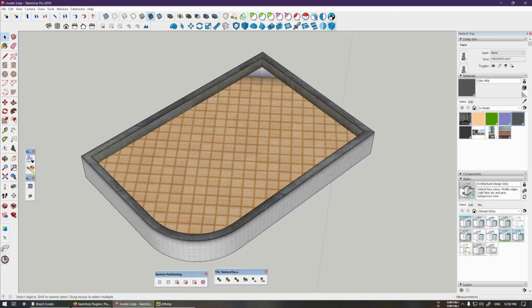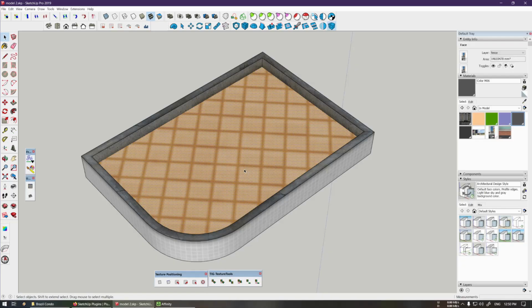If you want to change the scale, I use the texture tool, the fifth button. Let's say I want to scale this up to twice the size. Okay, now it's exactly twice the size.